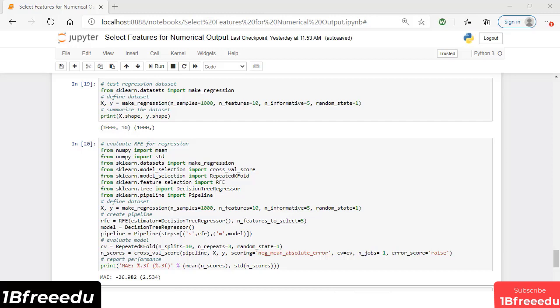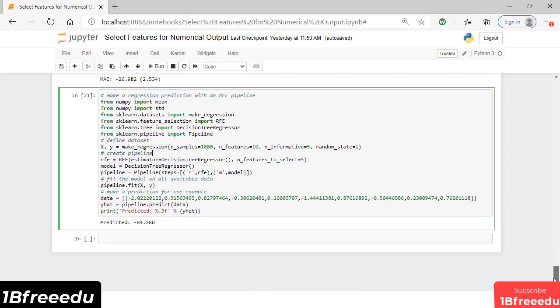The scikit-learn library makes the MAE negative so that it's maximized instead of minimized. This means that negative MAE values closer to 0 are better, and a perfect score for the model is an MAE of 0. Executing the code reports the mean and standard deviation accuracy of the model. In this case, we can see that the RFE pipeline with the decision tree model achieves an MAE of around 26. We can also use the RFE as part of the final model and make predictions for regression.